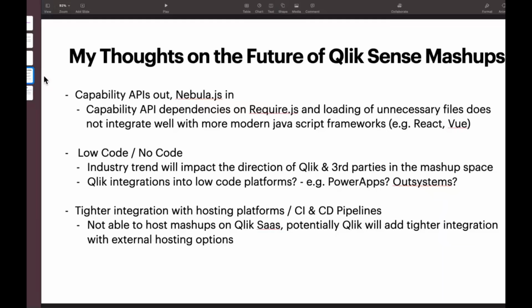So they do not integrate very well with modern JavaScript frameworks like React and Vue as some examples, and React is what we're looking at today.